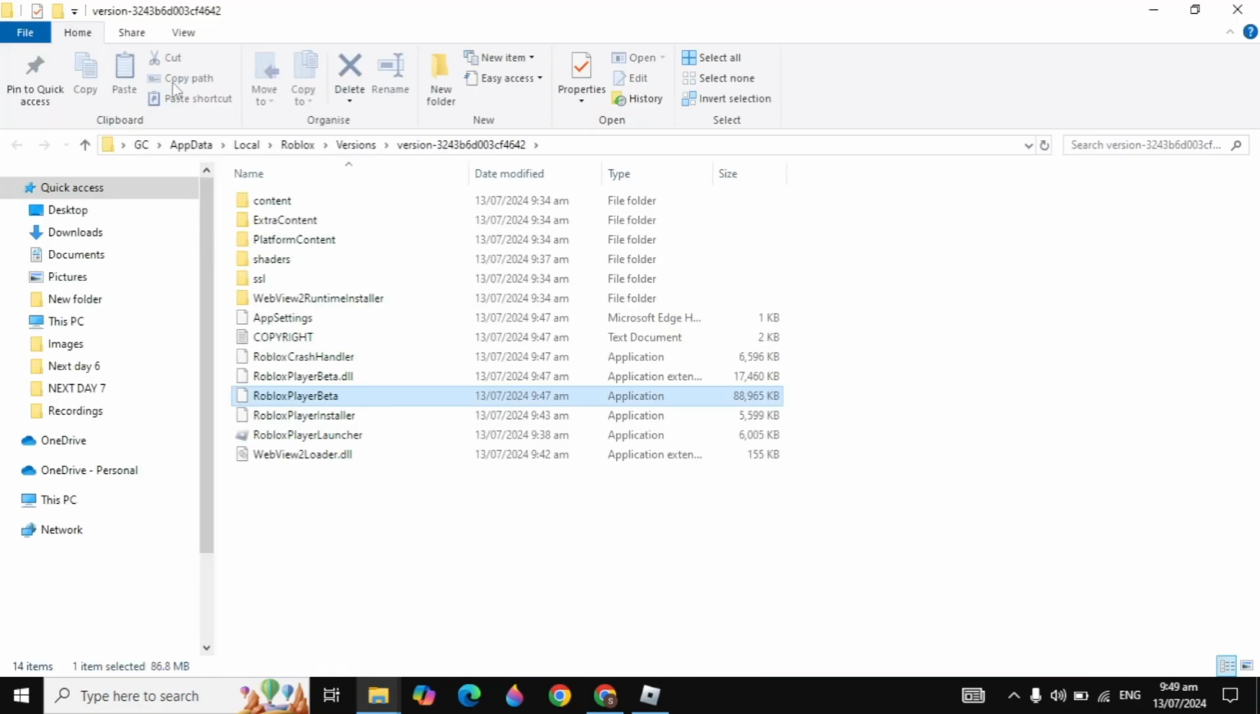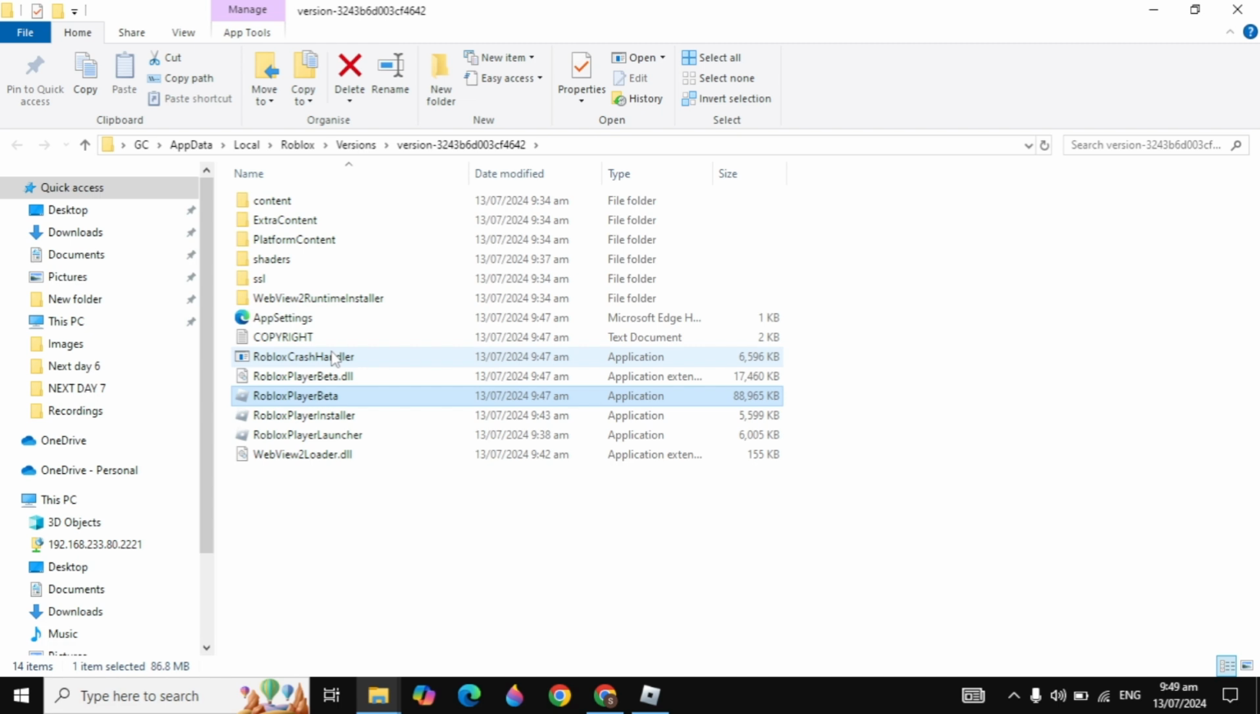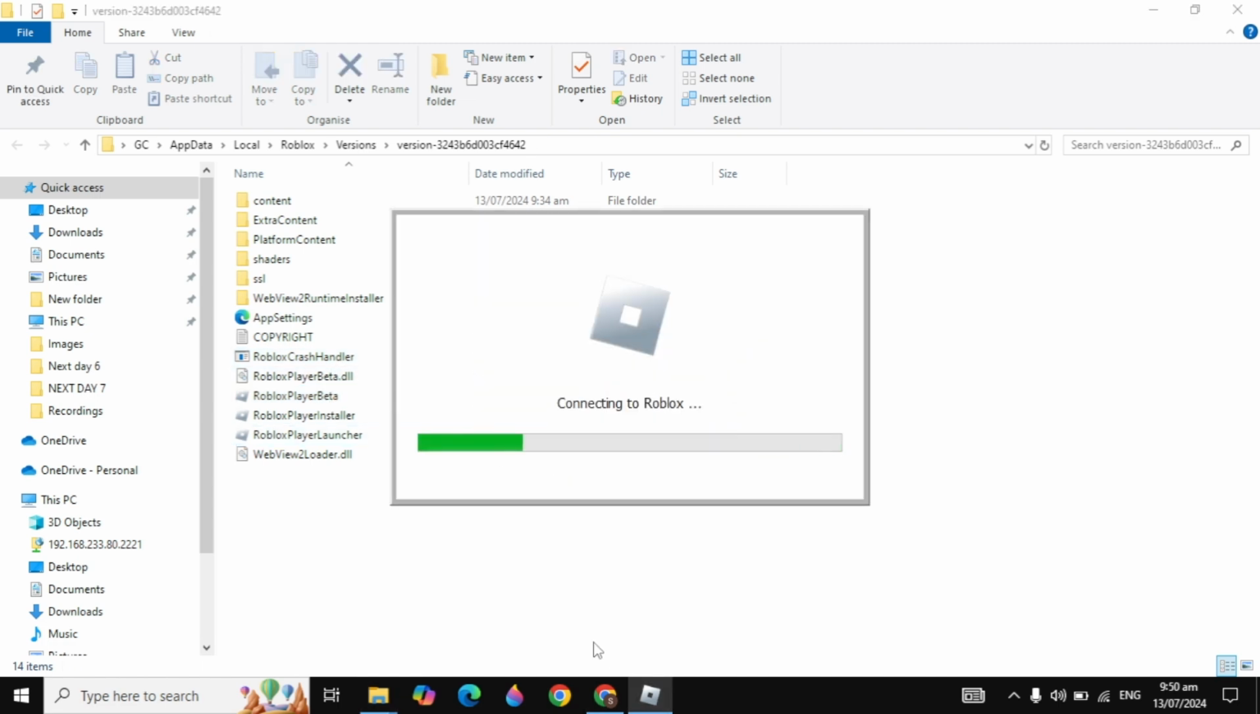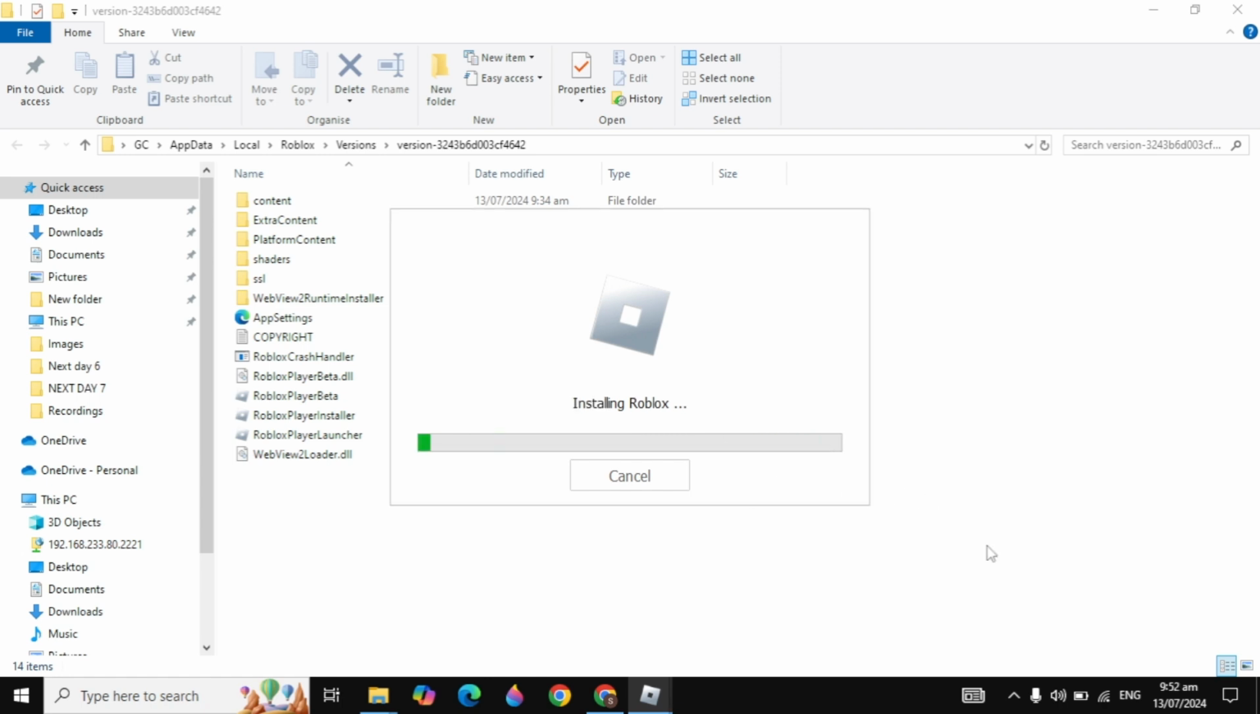Right click on your Roblox, open file location and here you will see the Roblox player launcher. If the first solution does not work for you, then you can apply this solution. Just open this Roblox player launcher and then it will start installing Roblox again on your PC, and this will take some time. After that, you can just restart your PC and now your problem is fixed.